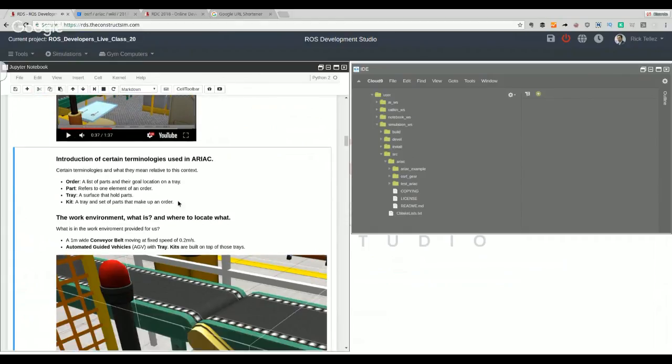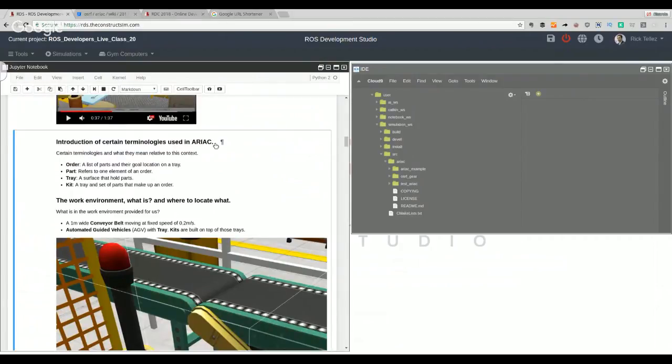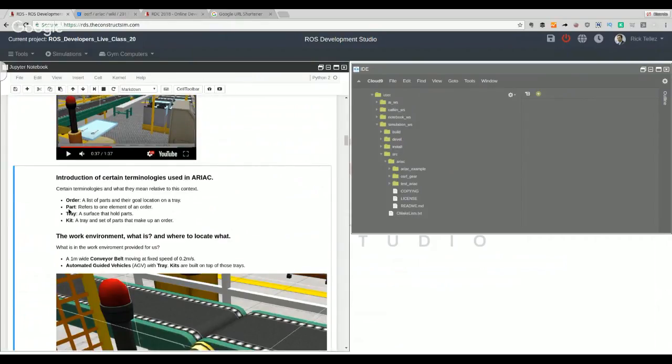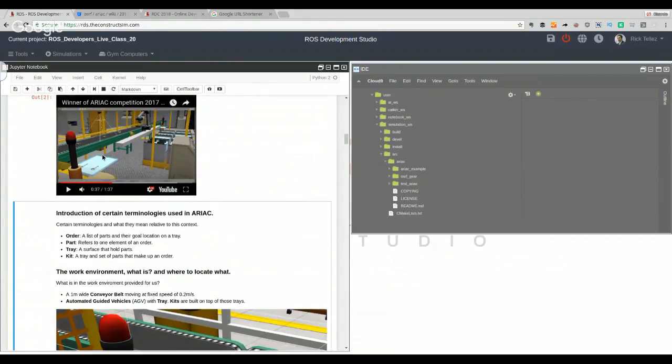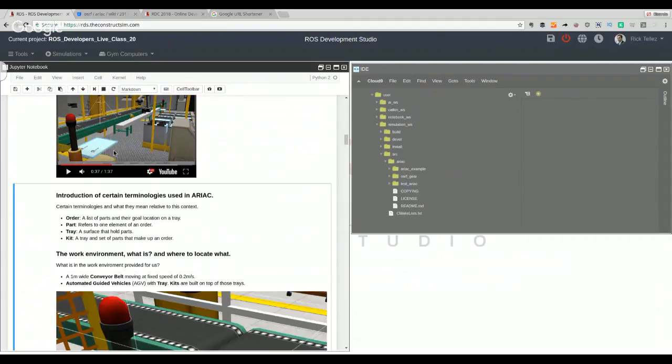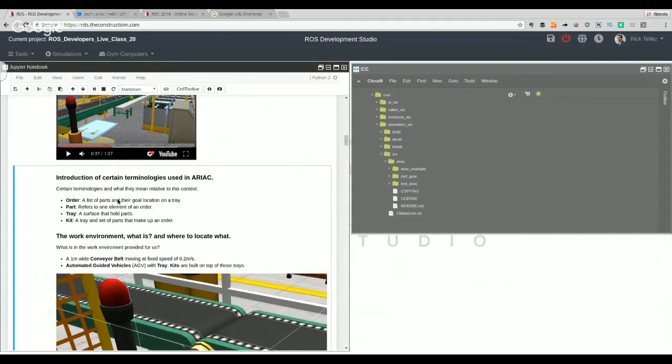Then there is certain terminology that is used in this simulation, starting with the order. An order is a list of parts that have to be put into a tray of a robot. A part refers to one element, for example, in this tray here you can see that there is a specific part, and there is another part there. Then the tray is this blue tray that you can see here, the tray where you have to put the parts. And a kit is when you have a set of parts that complete an order.